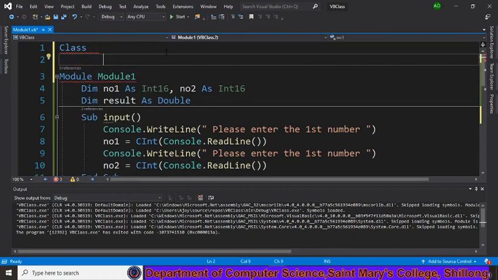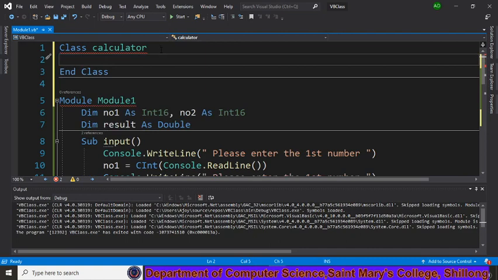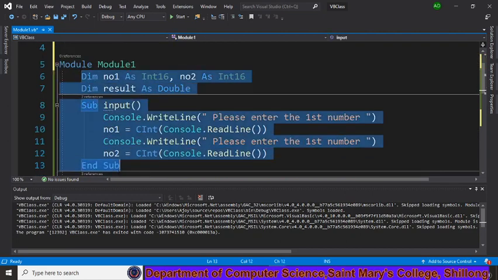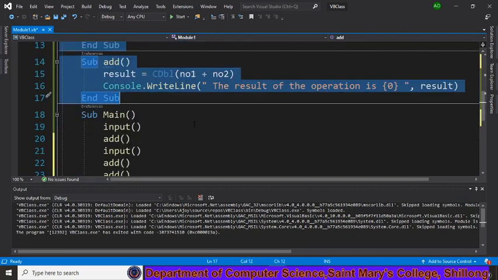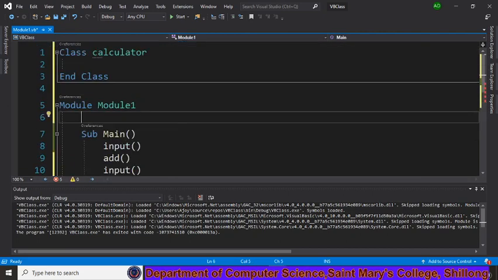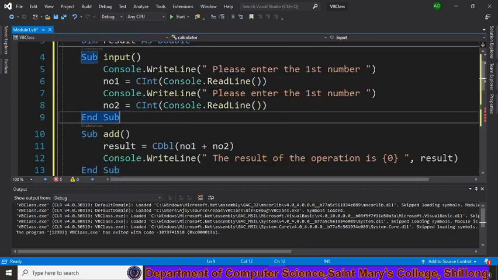So I have a class, and I have to give a valid name to the class. Let's say I give the name as calculator. So here I have a class, and it always ends with End Class: Class Calculator. Now I will do the same thing, but this time I will cut these things and put them inside the calculator class. Main is there inside the module.